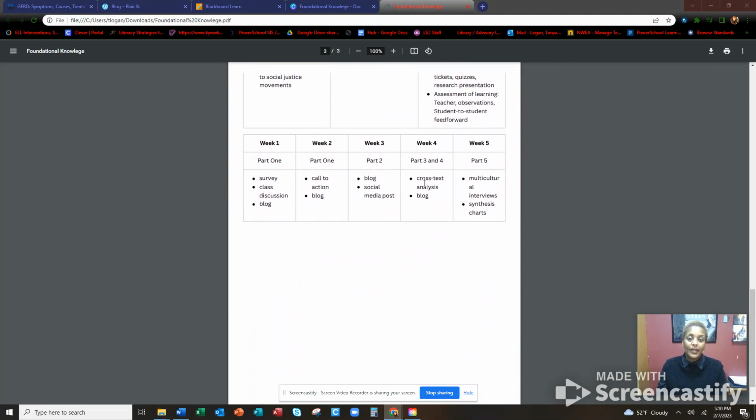So here's an outline of a schedule. Weeks 1 and 2, we will cover part 1 of the book. Part 1 and part 2 are pretty long, and part 5. In week 1, that's when we're going to do our survey, have our class discussions, and write our blog as we build background knowledge and help students to make connections to what they will be reading and what they have experienced in real life.